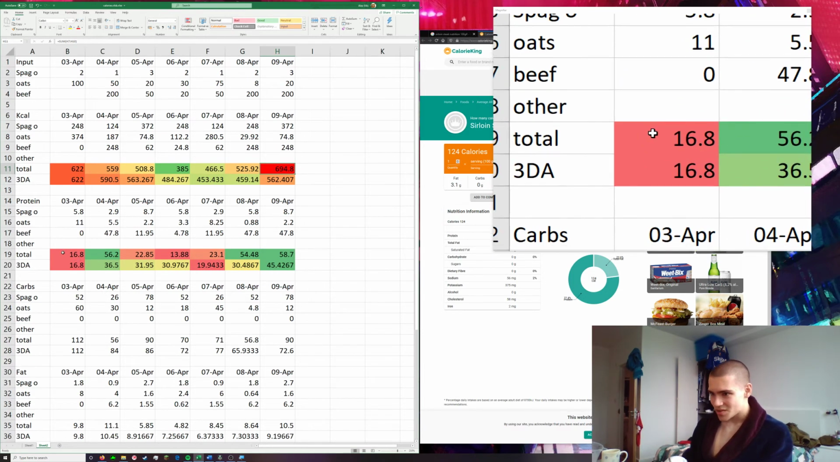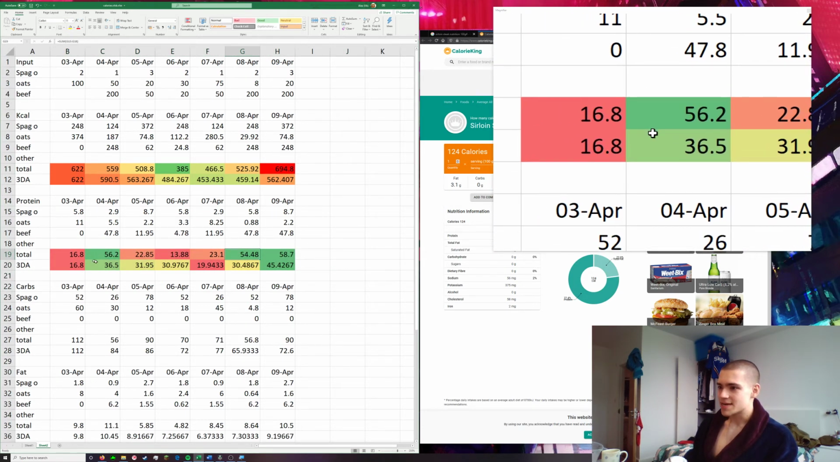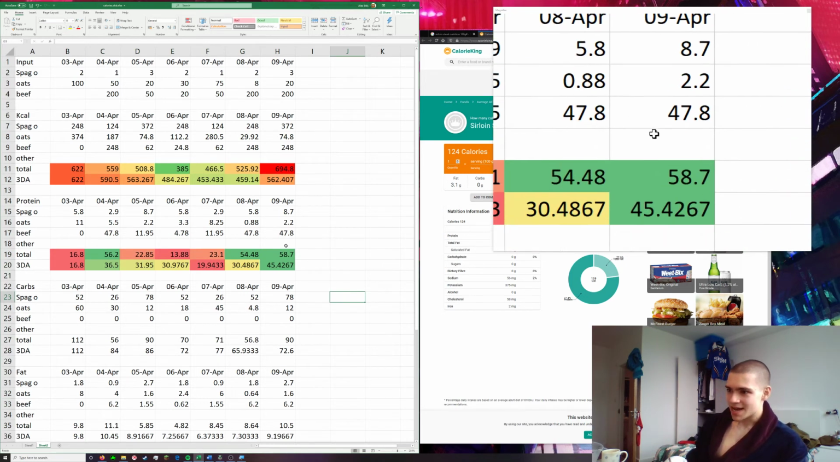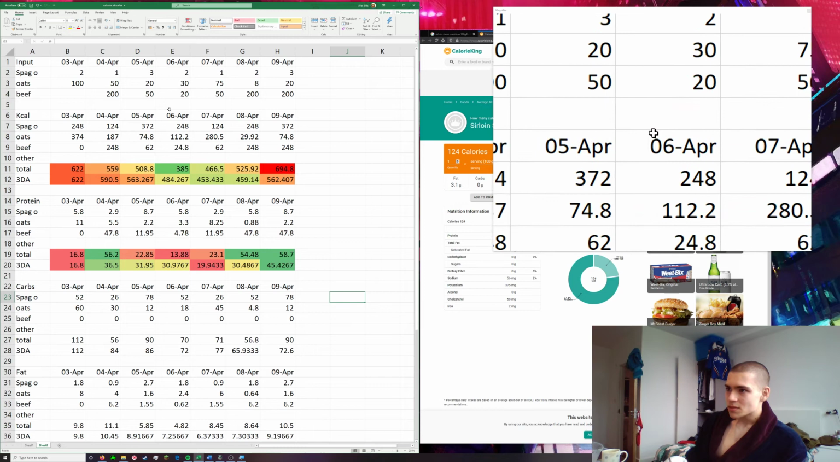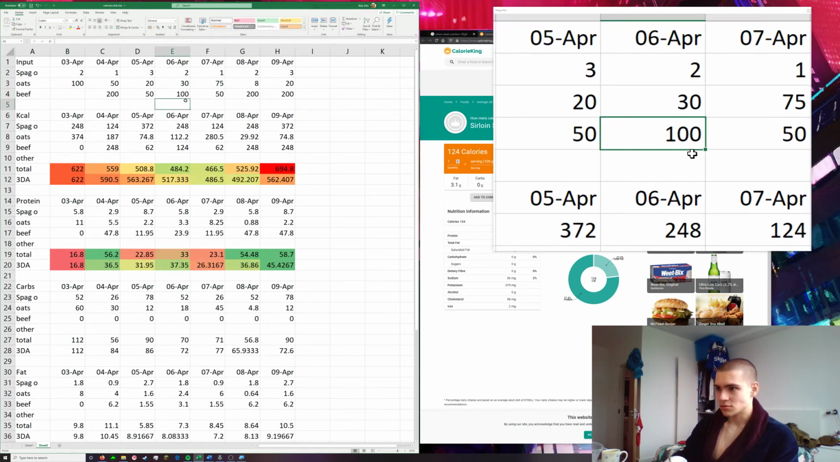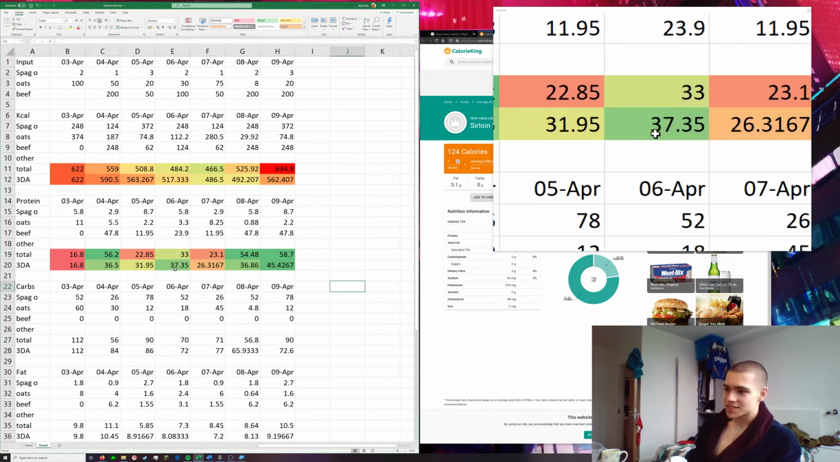And then the same with the protein. So on this day, we hit our target. Here we hit our target. And see, here is where the 7-day average comes in handy. Actually, I want this to be like 100. There we go. Oh yeah, it's a 3-day average, not a 7-day average.